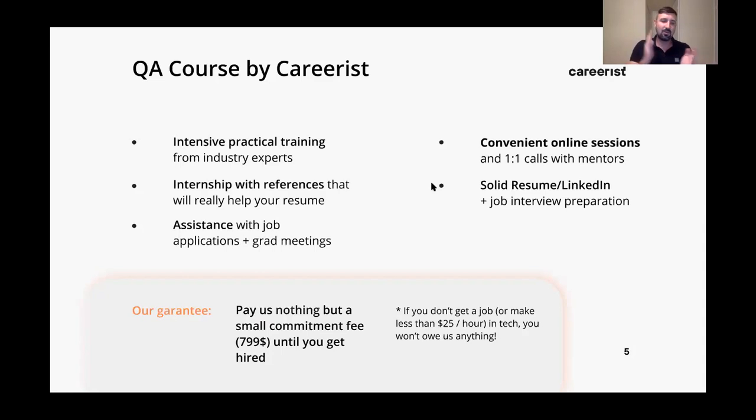Once we know that, we help you with the resume, with LinkedIn, and with the instructions for the job search. And of course, in case you sign the income share agreement, we are actually going to apply for you. If you just paid upfront, you can apply yourself and you will also get the job for sure. Our guarantee: you pay us nothing but a small commitment fee until you get hired. Most of the customers are going to pay only after they get an IT job.